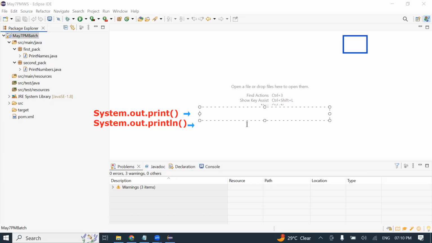Now, what is the meaning of System.out.print versus System.out.println? Anybody would like to go? Printing in the same line is System.out.print. New line is println.